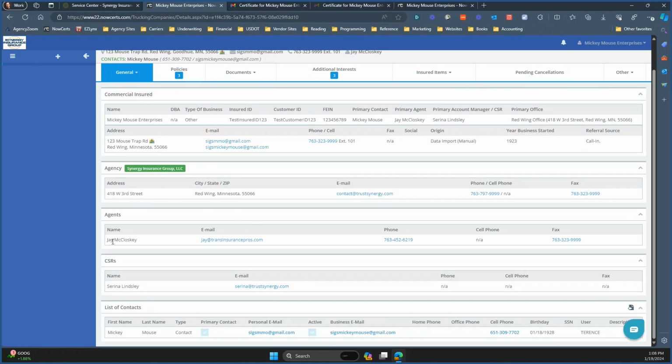You can see who your assigned agent is for the policy or for your client file, and who your assigned CSR is at the client level. Sometimes you might have multiple agents and CSRs assigned to your client file. You can also see the contacts that we have on file for you.